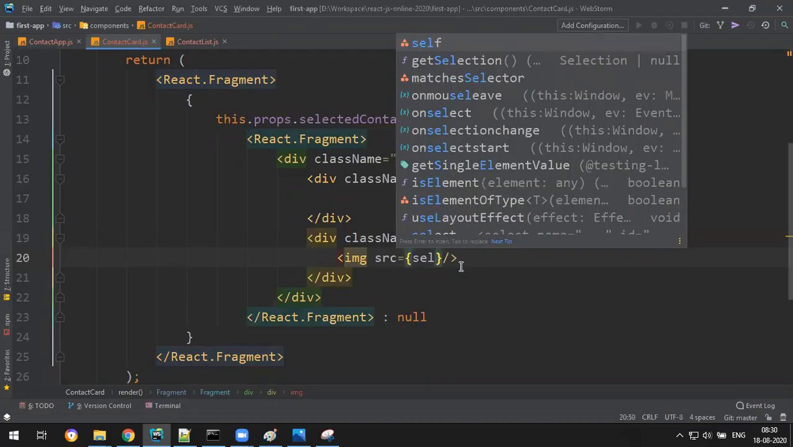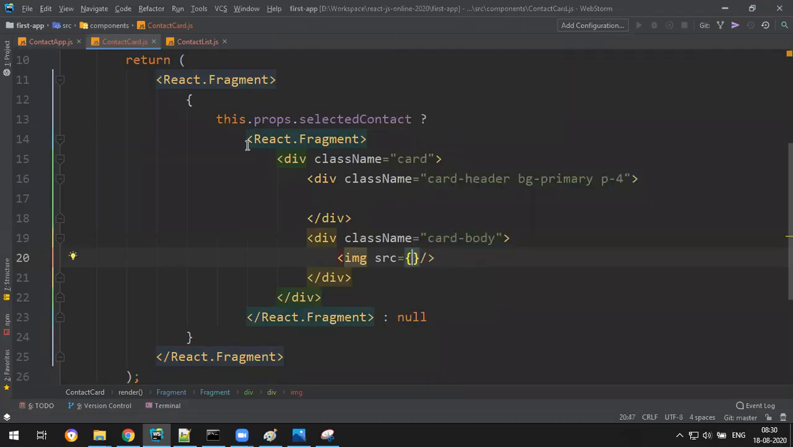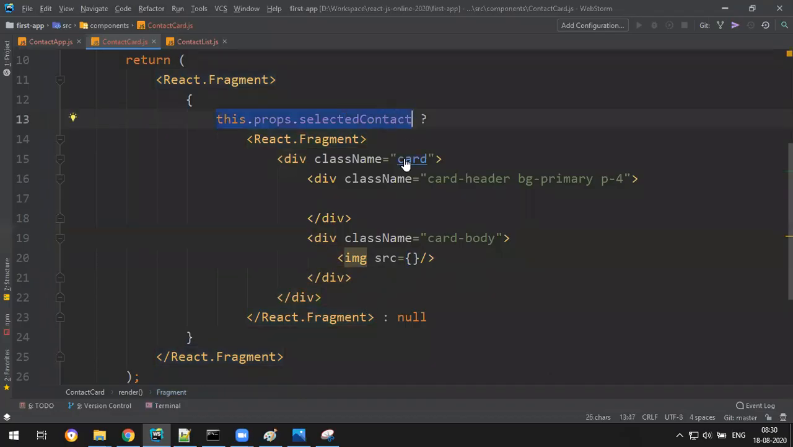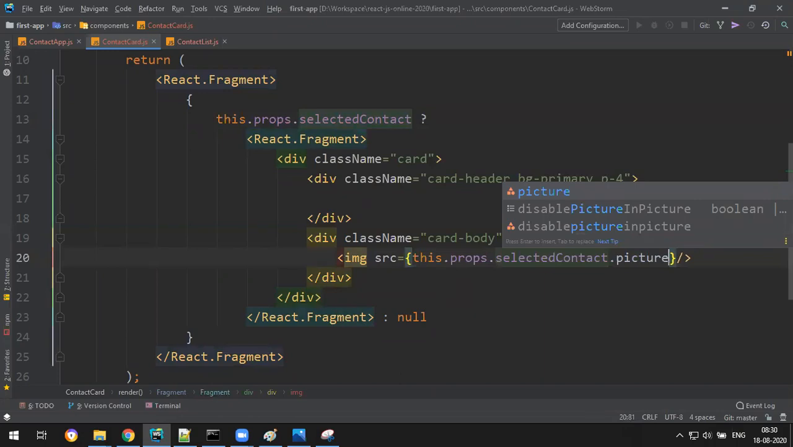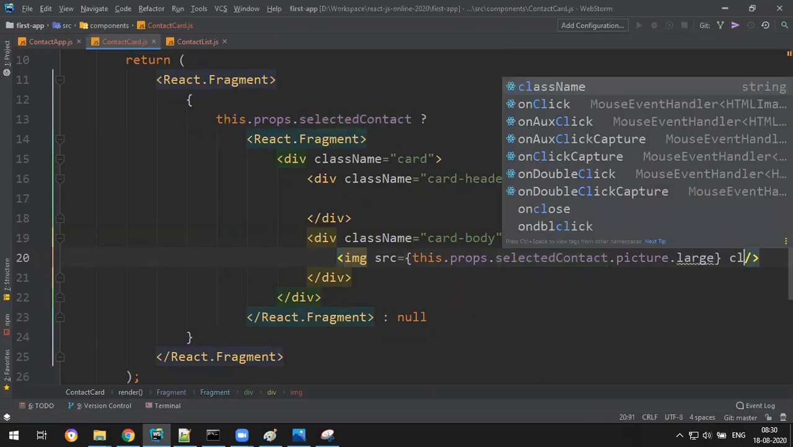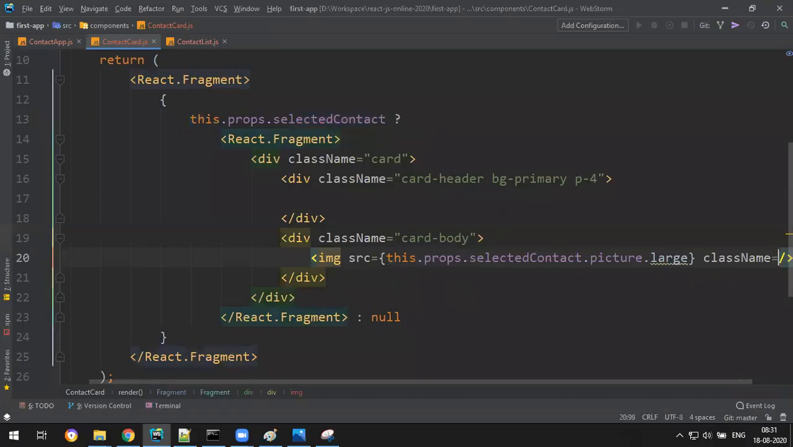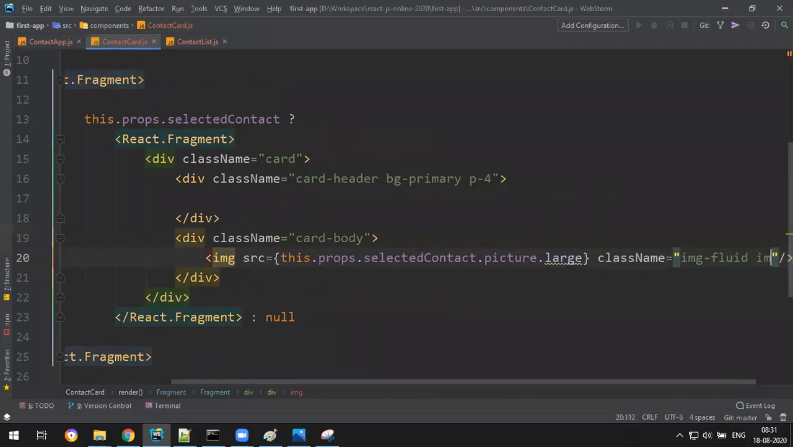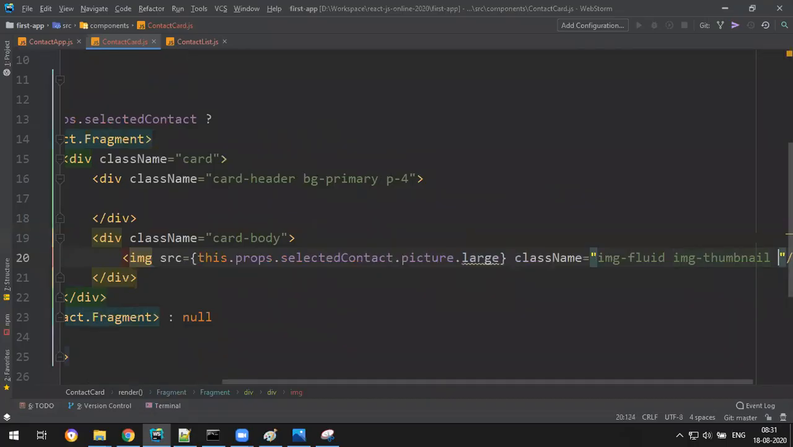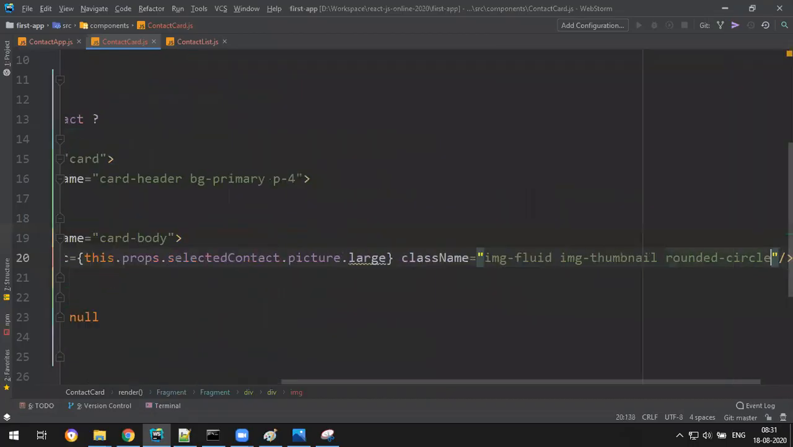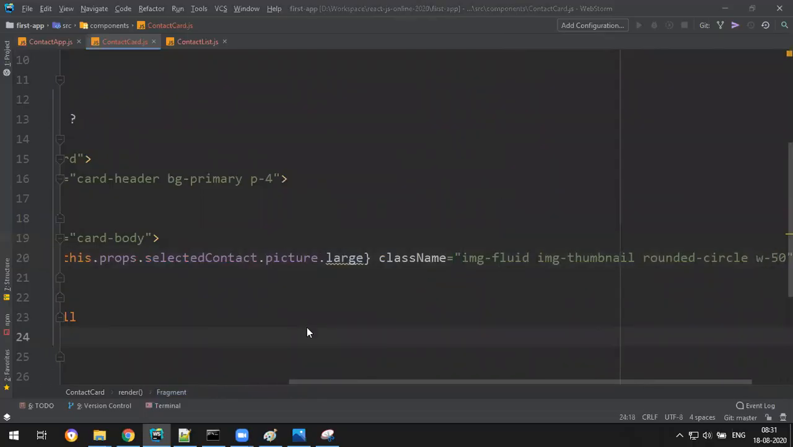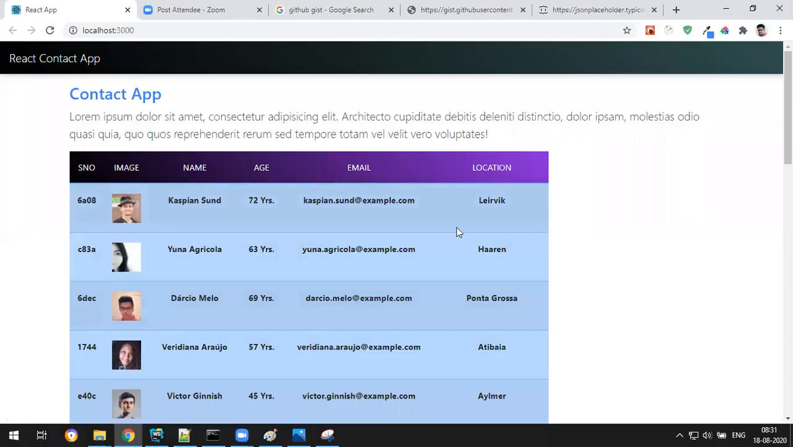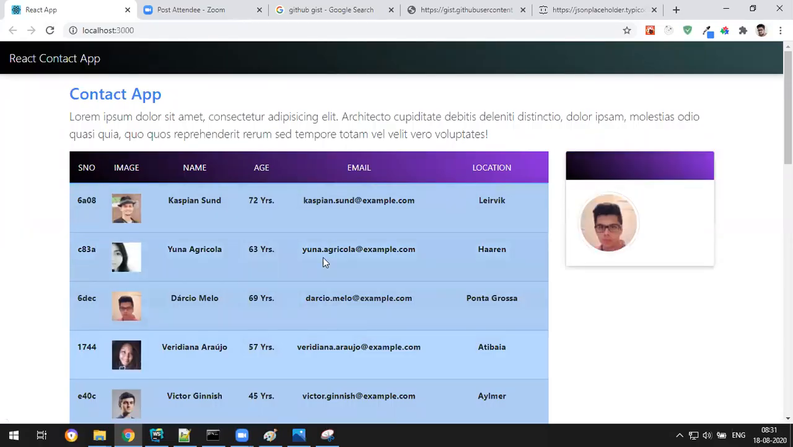So selected contact, copy this one.picture.large and the class. I forgot the class. Yeah, image-fluid, image-thumbnail, rounded-circle, and width some 50. I hope it works now. Check. No data because nothing selected. If I select, then it displays. Okay, like this. But I want to keep it center and with something of margin top.